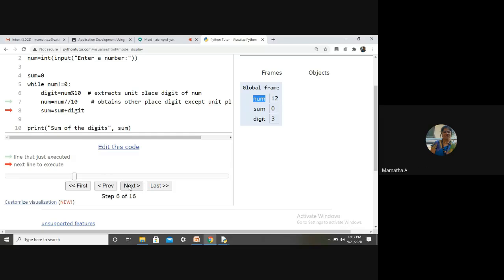Sum is equal to sum plus digit. So sum is now 0 plus 3. The updated value of sum is 3. Can you see the updated value of sum? Next, while num not equal to 0, num is still not equal to 0. Enter the loop. Digit is equal to num mod 10. So what is the digit now? 12 mod 10 gives 2. 2 will be your next digit.